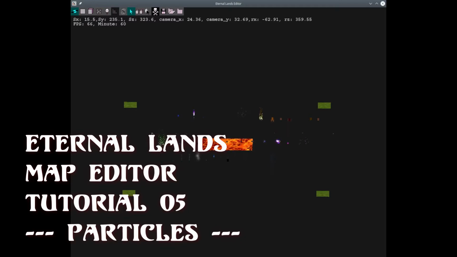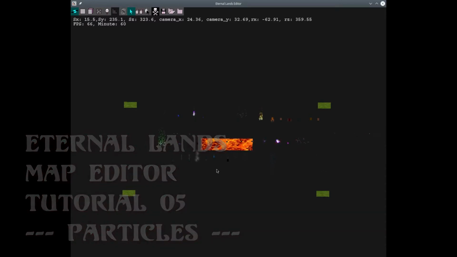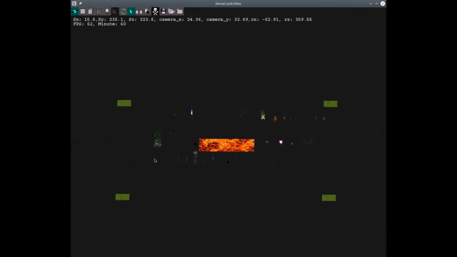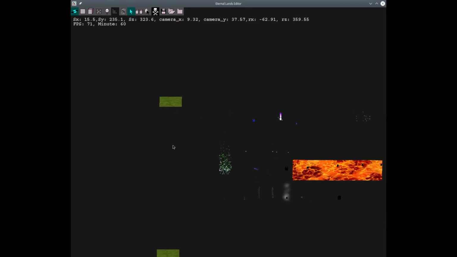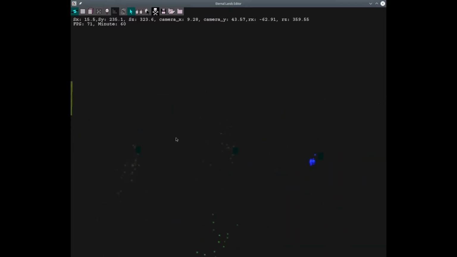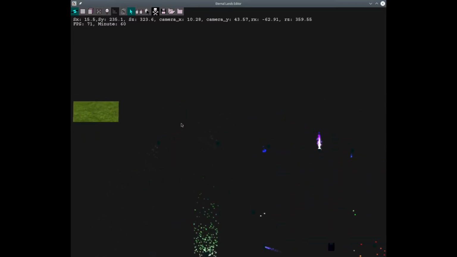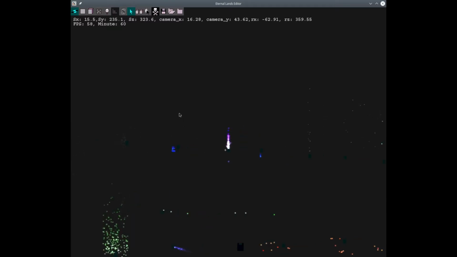Last time I said we'd do both particles and lighting this time, but I'll just be covering particles and save lighting for the next time. In this video, I'll show you all of the most common uses of particles, both in the client and the editor, to see how they're set up.